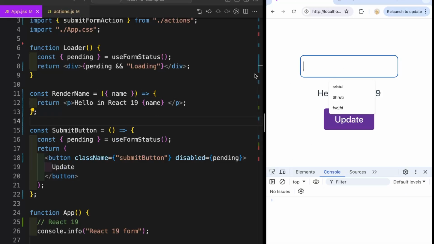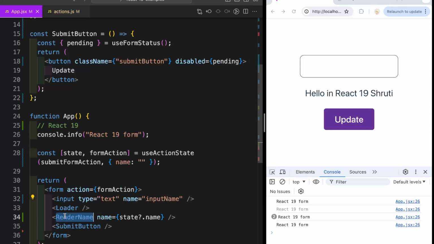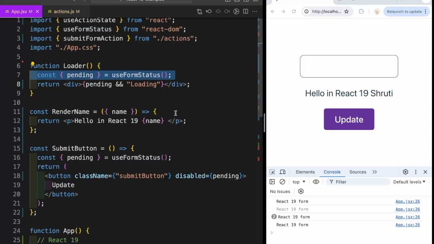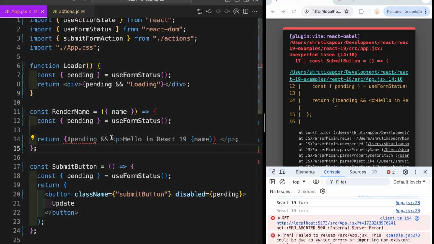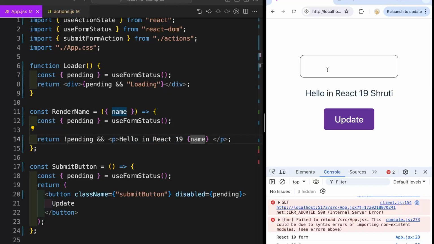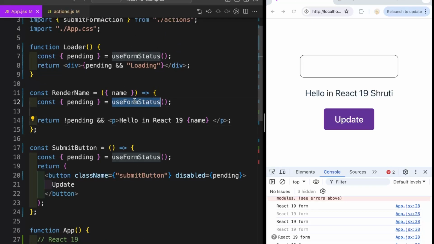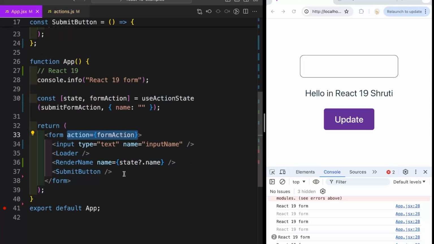Cool. So now if I do Shruti, I should see a loader. There you go. Cool. And I also want to make sure that I am only rendering the name if there is no pending state. So I can check this: if pending state is not available, then render the name. If no pending, then okay, Shruti. Sweet. Perfect. And so, as you saw, we are using useFormStatus hook, useActionState, and the form action itself in this React 19 form.